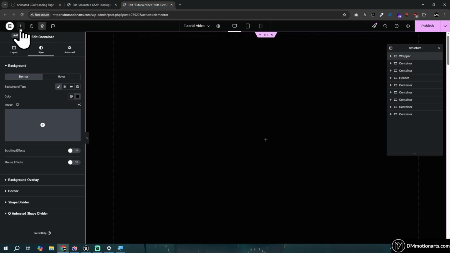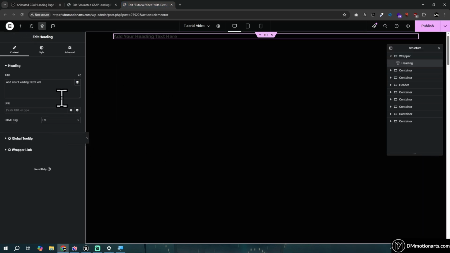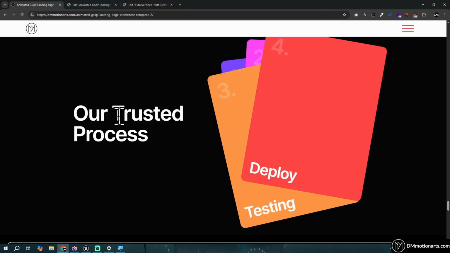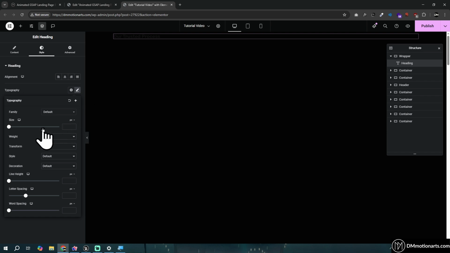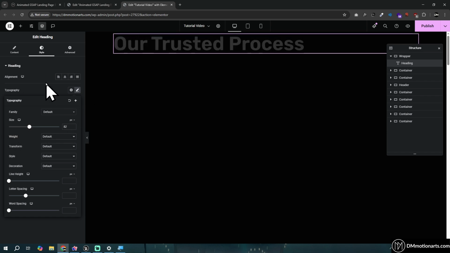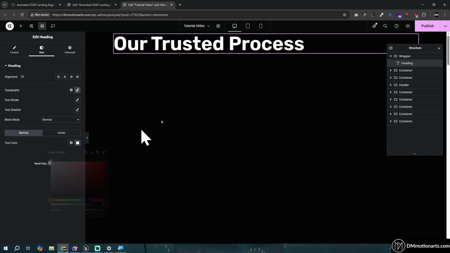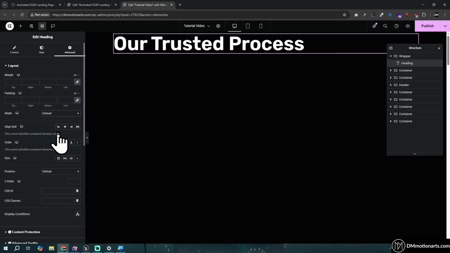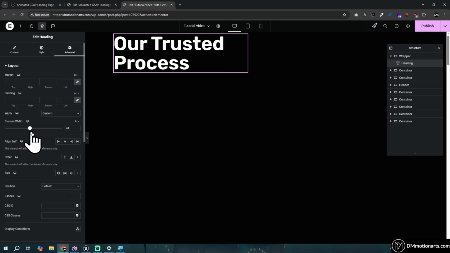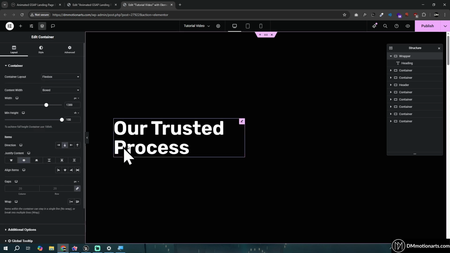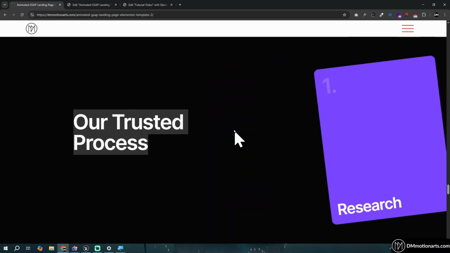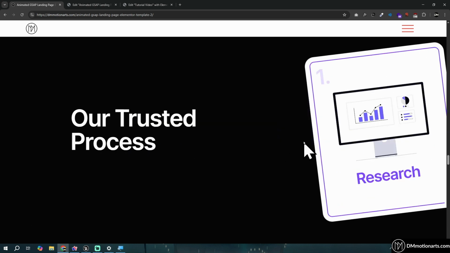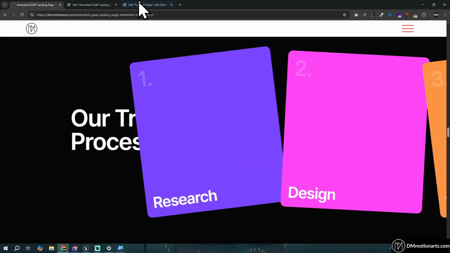In this wrapper I will create a heading, which would be this heading, our trusted process. You could name it anything and then size it however you want. I'm just going to rush through this process because it's very basic stuff. Now inside this one I will add another container which would contain all our cards. So not this one, this one. So all 4 of them like this.